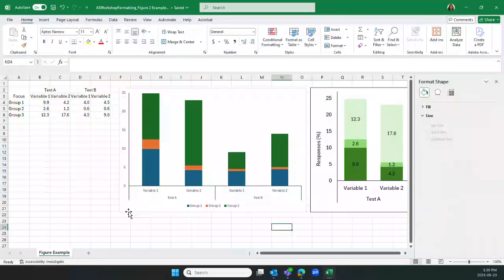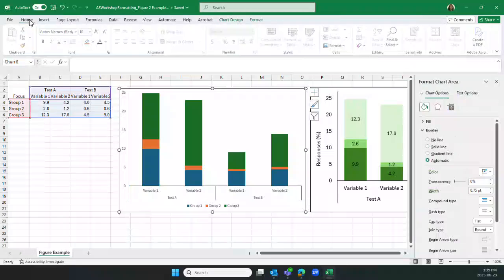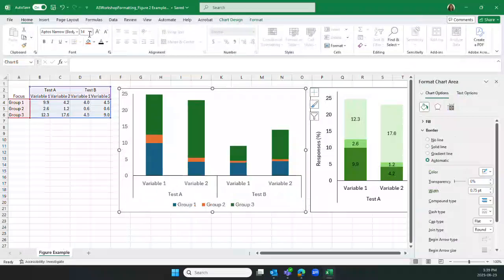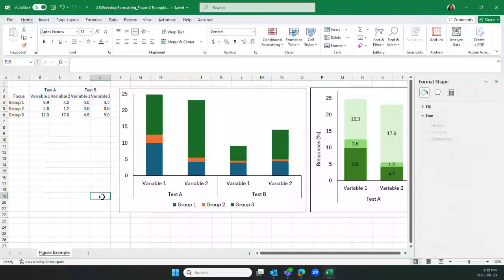So that's done here. Then there's some things I want to do to my entire chart, and I'm going to do that by selecting the whole chart. And I want to change the font size. So I'm going to go to Home. I'm going to hit 14 to make it a bigger font, and then I'm going to change the color to the automatic black. The last thing I want to do to the whole chart at this point is to give it a nice border. So I'm going to click on the chart, go to Shape Outline, and tell it I want a nice black, thick lined border here.